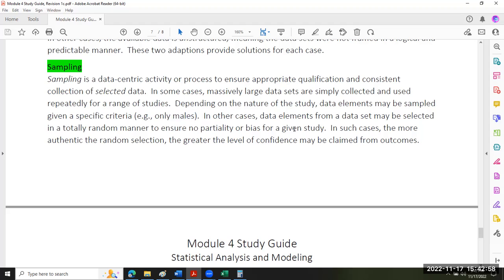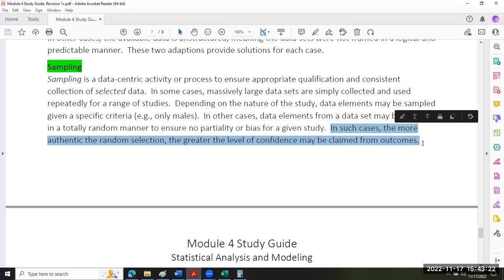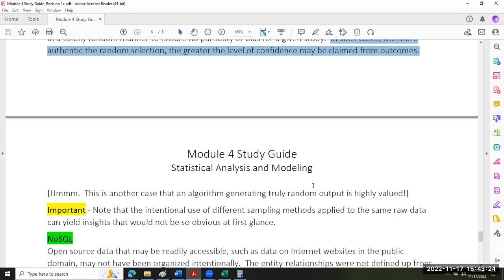So when it comes to sampling and filtering a sample, that's something that's easier to understand if you've had a chance to walk through an example, which is why we have our assignments the way we do. In such cases, the more authentic the random selection, the greater the level of confidence may be claimed for outcomes. Now, it's kind of a holy grail for mathematicians to devise an algorithm that generates truly random output.